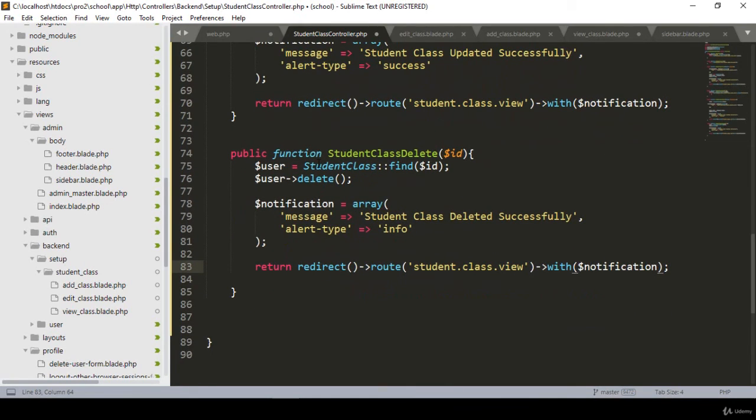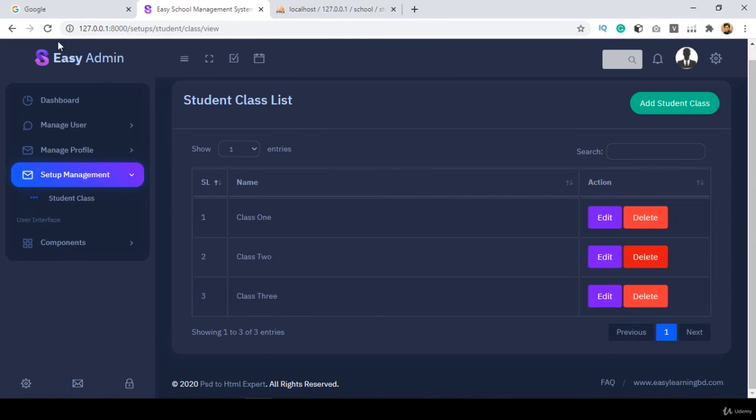So here actually it is a very easy process. I hope every line is very clear to you, right? So now I want to check it. Now click save all, and now here I click refresh.